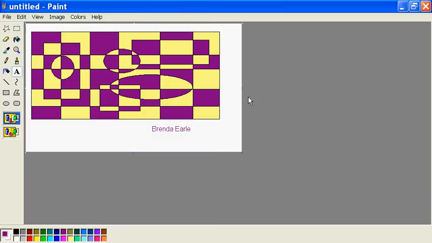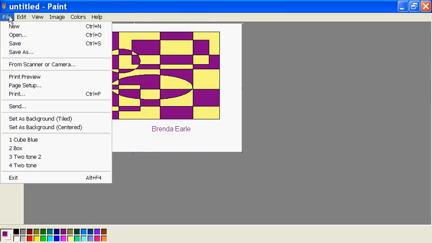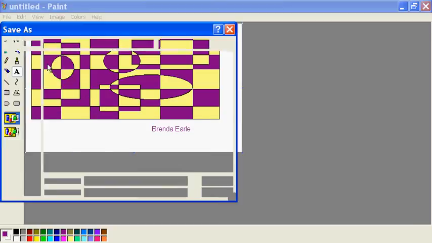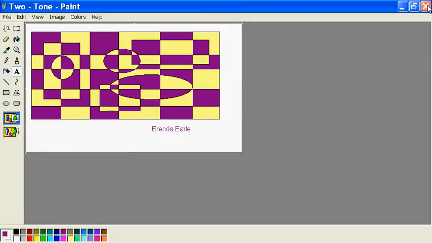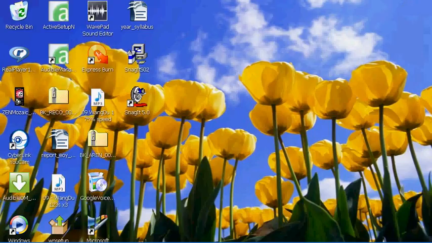And I think that's it. I think you're done. So you just go File, Save As, as I always tell you to do. You have your H drive, I go to my images folder, and we call this 2 tone. Okay? And then you can close Paint, and you're done.